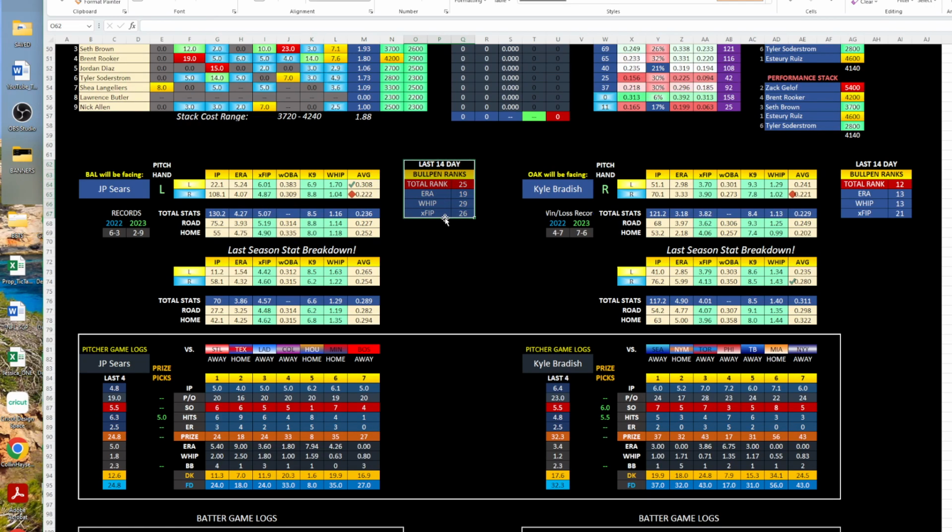But this bullpen is awful. 25th over the last 2 weeks. Just terrible. So even if he starts off good, I'd go game line on Baltimore. He should be able to get down there. And then check these last 3. 6, 9, 6 hits, 3, 4, and 2 earned runs. Not really worried about Sears.